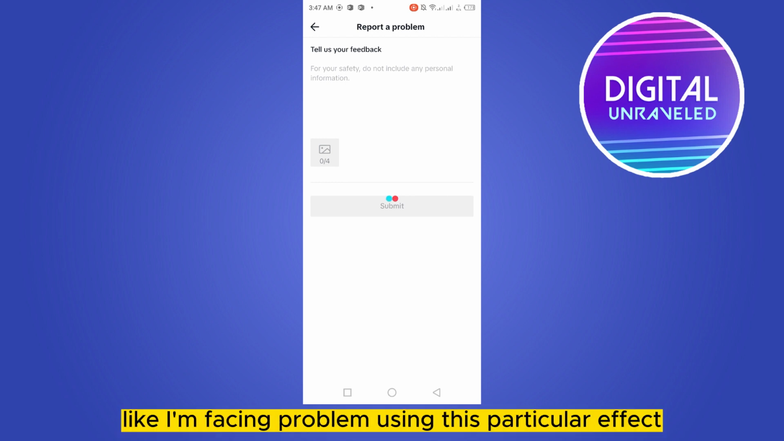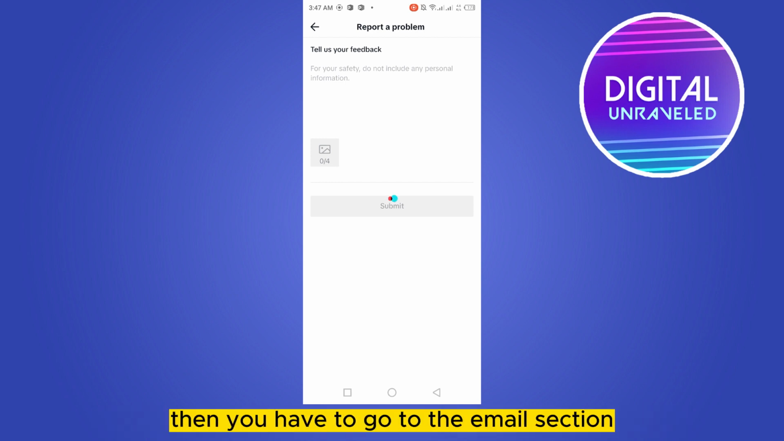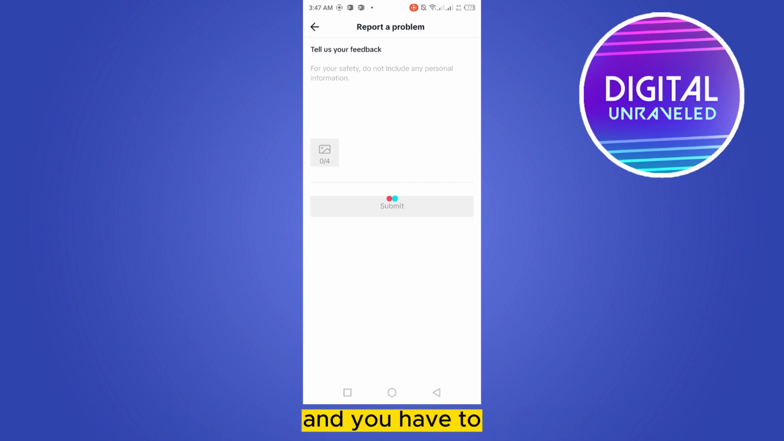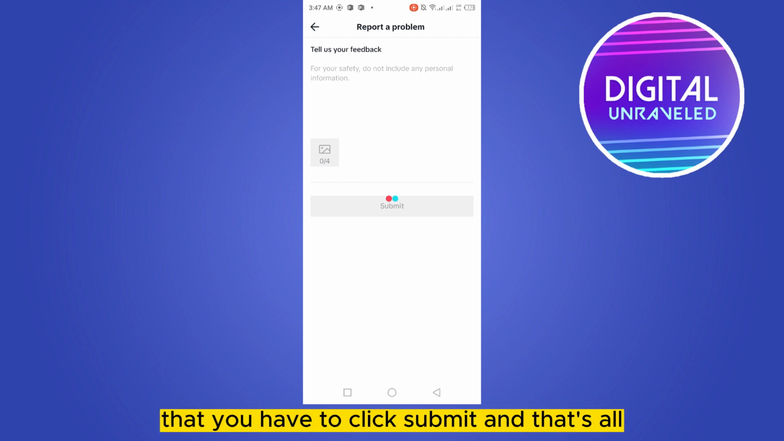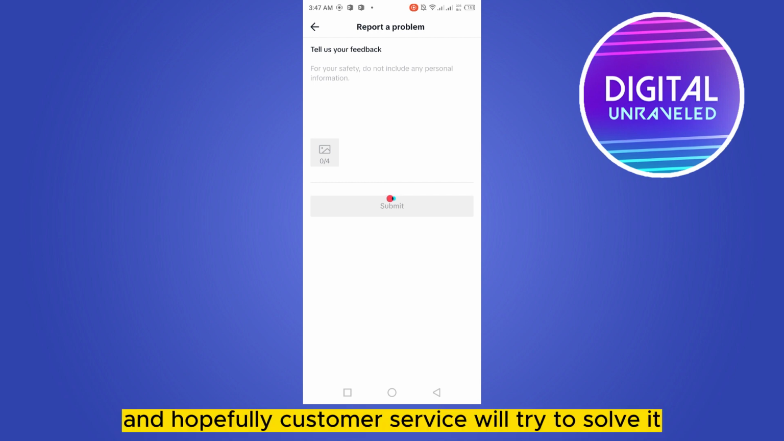Like, I'm facing a problem using this particular effect. You have to indicate the name of that particular effect. Then you have to go to the image section and upload the photo or screenshot that you have taken. Then you have to click submit, and that's all. The report will be submitted and hopefully customer service will try to solve it.